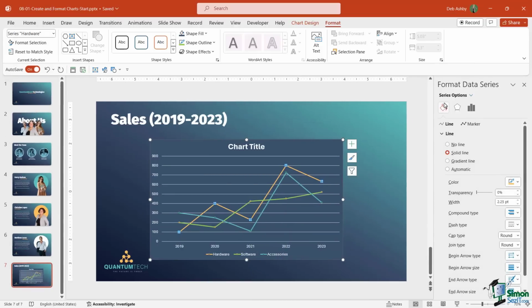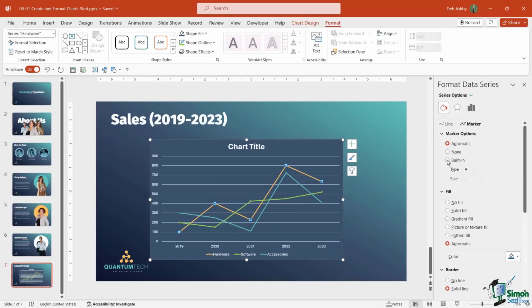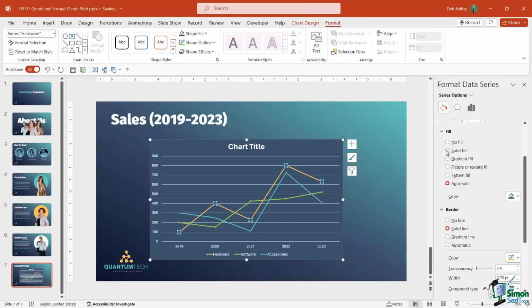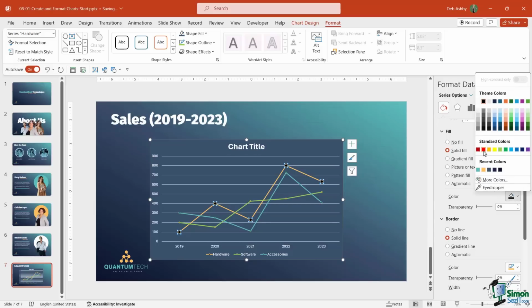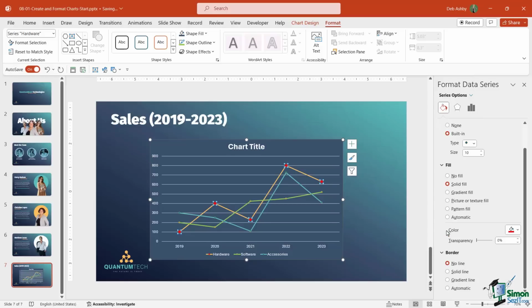And then from here, we can click on the fill bucket and we have a marker section. So when we expand marker options, I could choose built in, and then I can choose the style of marker I want to use. So I'm going to choose a diamond, but I'm going to make that diamond a little bit bigger. And you can see that reflecting in the chart. I'm going to say I want a solid fill color because I want these markers to be, let's make them red so that they really stand out. And I don't want a border.